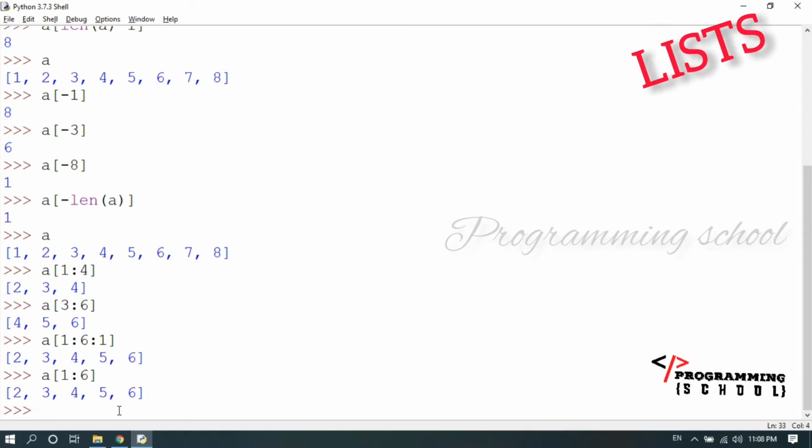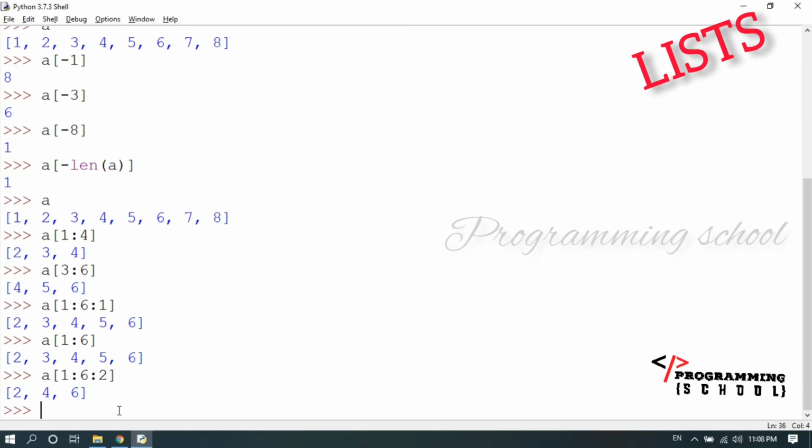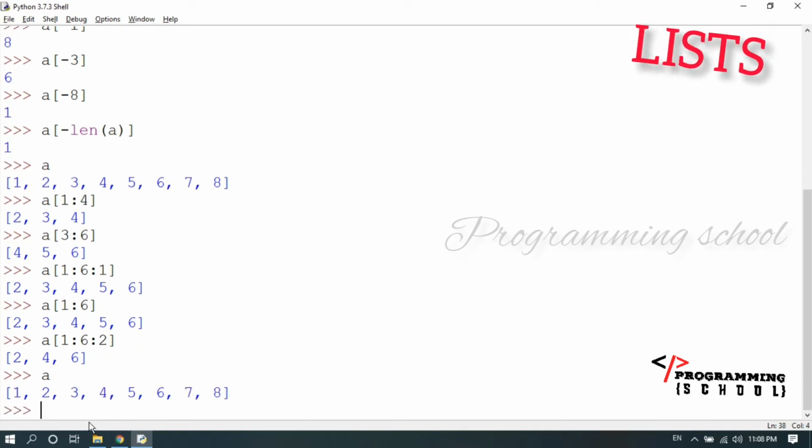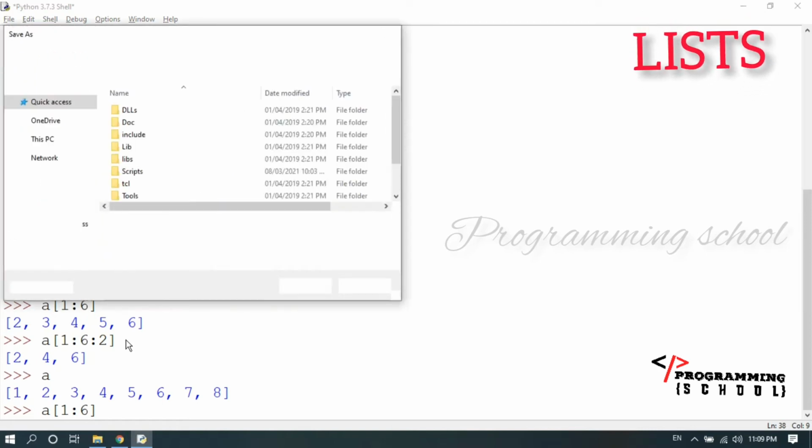For example, the step count is 2. If the step count is 2, if you observe, I start at 2, this index, and jump 2 spaces to 4, and then jump to 6 like this. This is a step count. Every time we take a slice, it takes 3 values, but the default value of the step count is going to be 1 here.